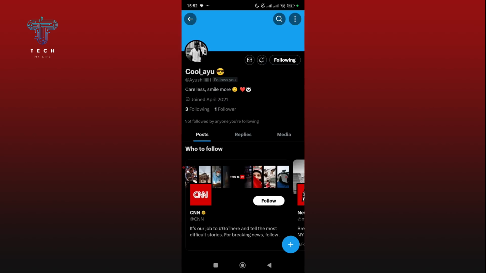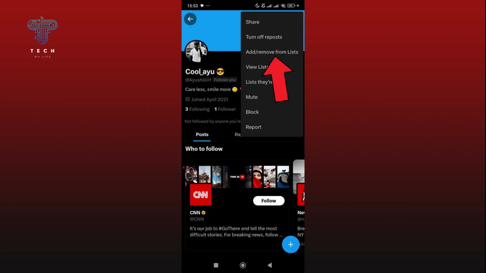Here comes the important step. Click on the three dot icon at the top right of their profile. Then select remove this follower.